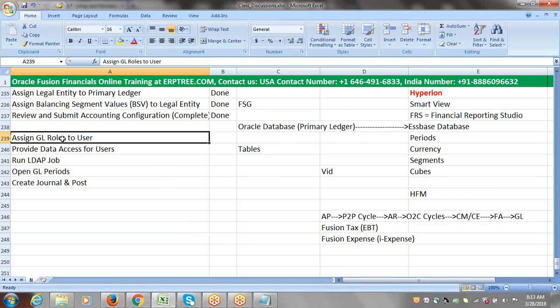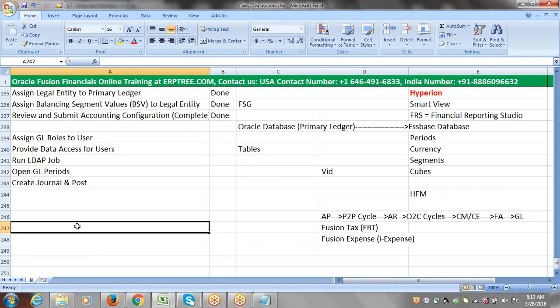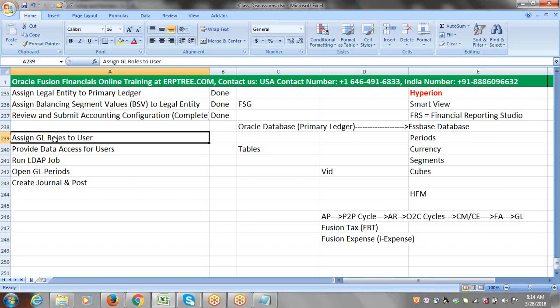Fine. The first point here is we have to assign the GL roles. When you talk about roles in Fusion applications, you can classify them as setup related roles as well as employee related, user specific roles. If you want to create any transactions within the GL or AP or AR, for each application we have separate roles which will support the transaction process. Now those roles we have to assign to the user.